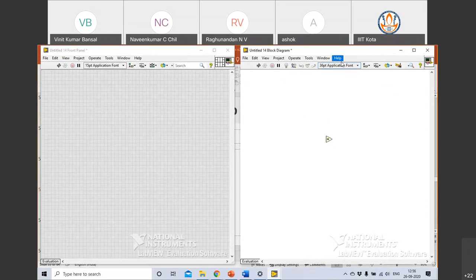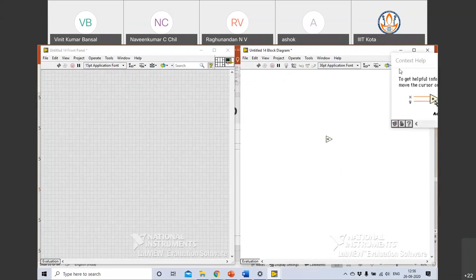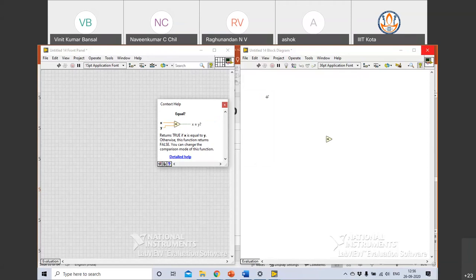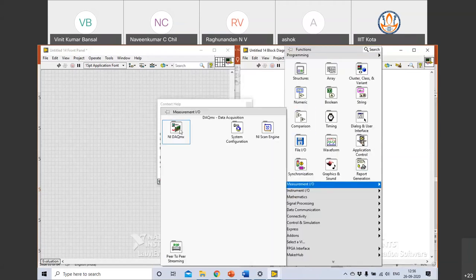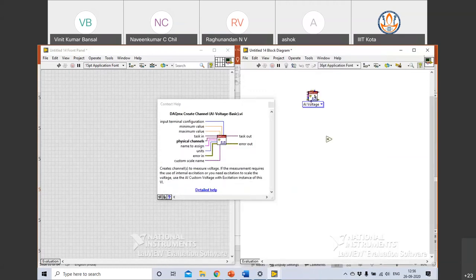What I can do is I can go to help and say context help. Yeah, Parikshit sir mentioned about it yesterday. You can get context help about this. This context help window will give you help about anything you hover your mouse over, right? So let's say any function I place, instead of this function, let me place another function. For example, this one. So it will tell me what this function does.